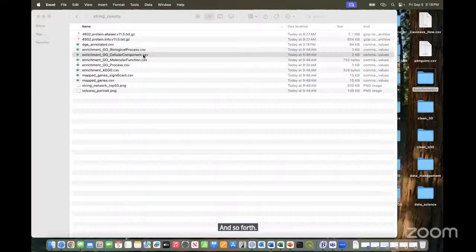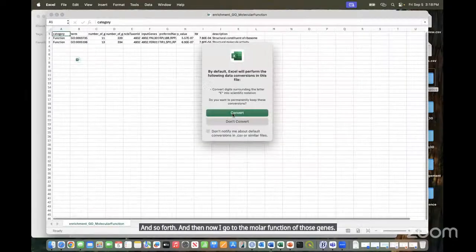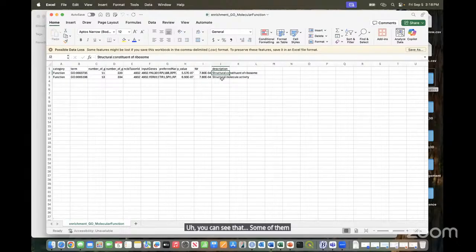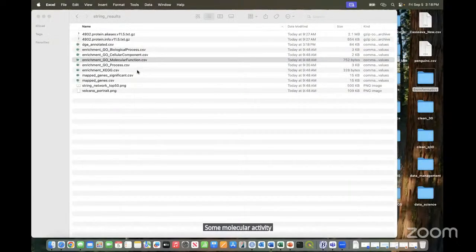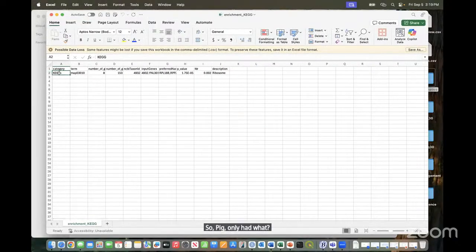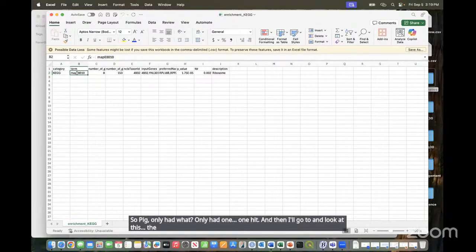And then now I go to the molecular function of those genes. You can see that some of them are structural and so forth. Some are molecular activity. So that is from gene ontology. Now I go to KEGG. So KEGG only had what? Only had one hit.